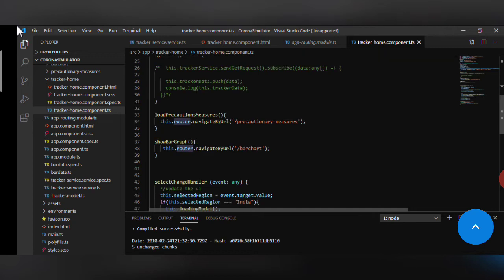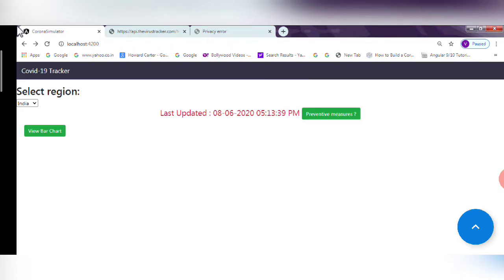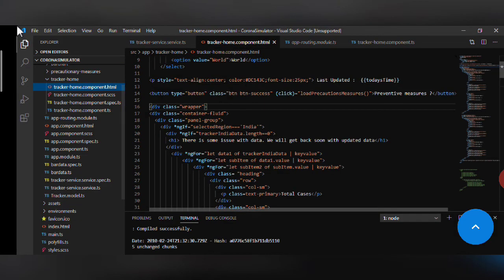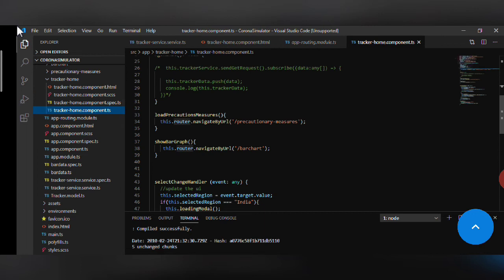Now, when we click on this preventive measure, it will call this method. From HTML you can see load precautions measure, you can give any name here. So it will call this method, and from here we will call the inbuilt router method, that is navigateByURL. What it will do is, we just pass the slash and whatever the component we want to call.